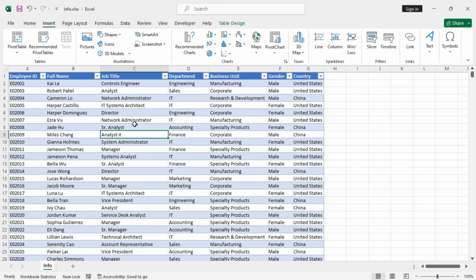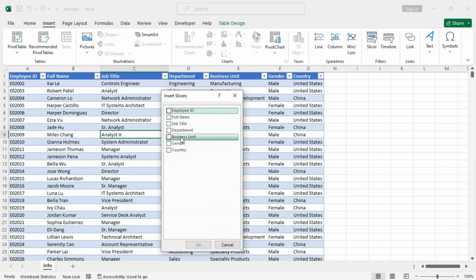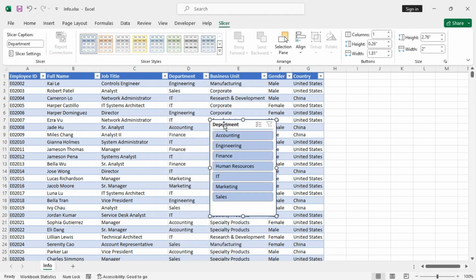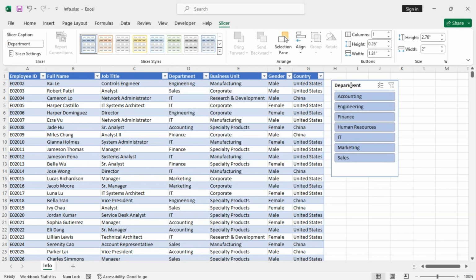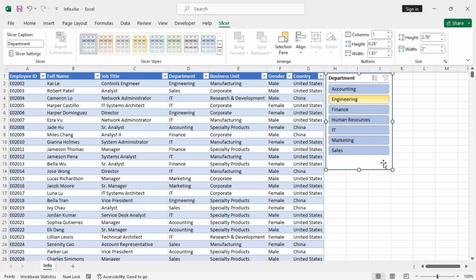Now let's insert the slicer. See, now you can see the options to insert the slicer. Let's say we want to filter the data set based on the working departments. You can also insert multiple slicers, but for now let's stick to only one, and we got the slicer here. You can just drag it around to move it. You can also resize it using the circles like this.